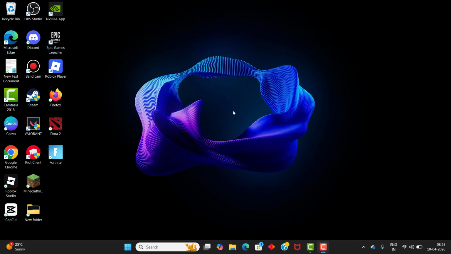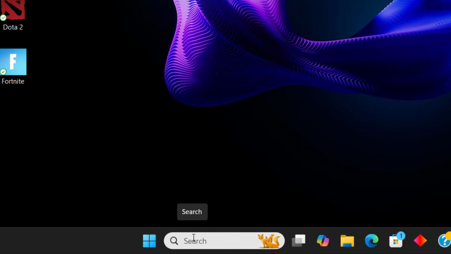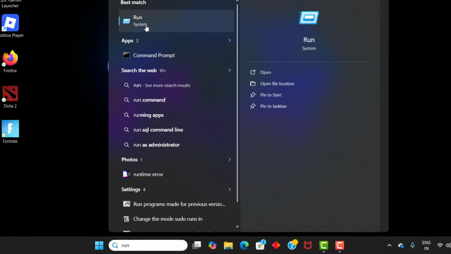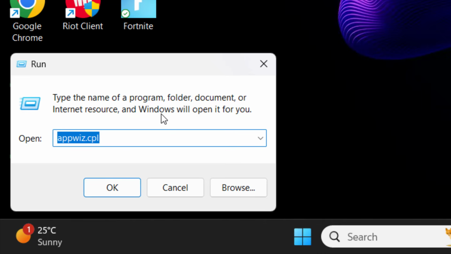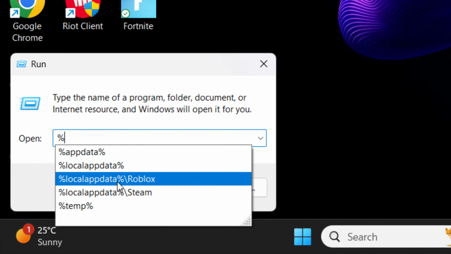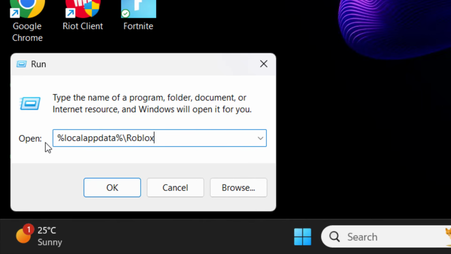Hello, in this video we see how to fix the Roblox error code. First, we need to clear the Roblox cache. Go to Run and write %localappdata%/Roblox and click OK.